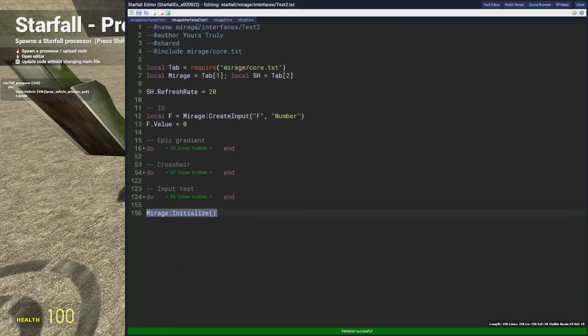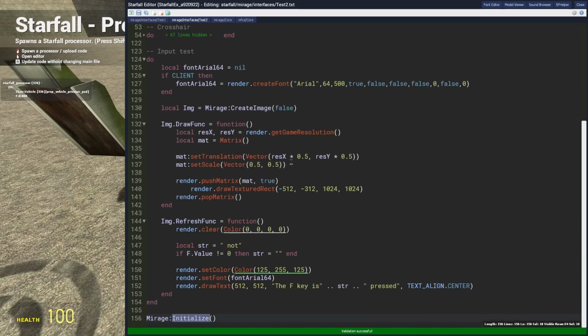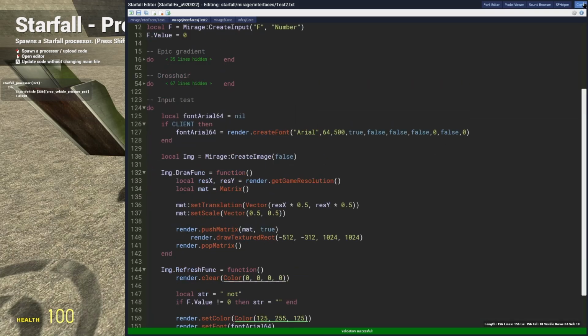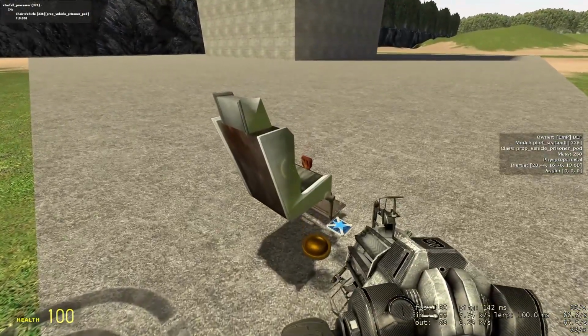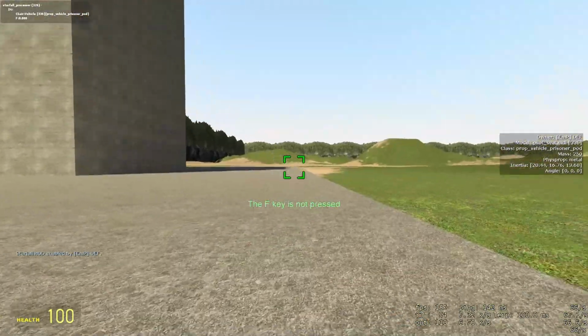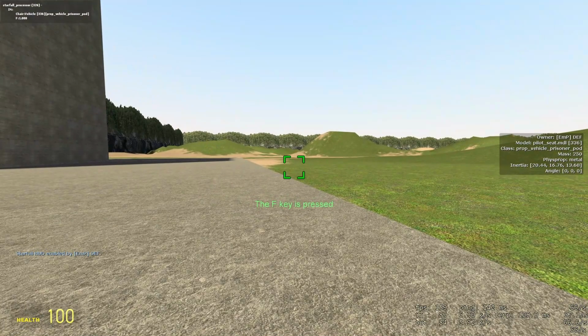So basically we stick this at the very end of the interface. And so I can add my input and then initialize, and it's going to make all the inputs for me. Yeah, let's take a look at the little example I added. It is a pretty crappy example, because all it does is tell me whether or not I'm pressing the F key, because the F key is an input on the server. Yep, that's it.